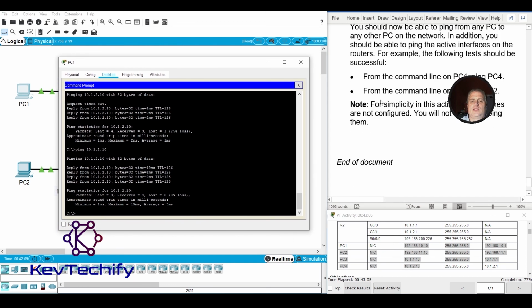That takes us to the end of the lab. That was Packet Tracer Lab 10.3.4, Connect a Router to a LAN.